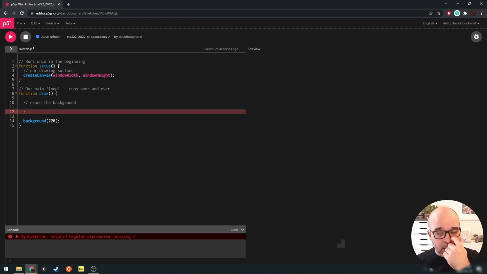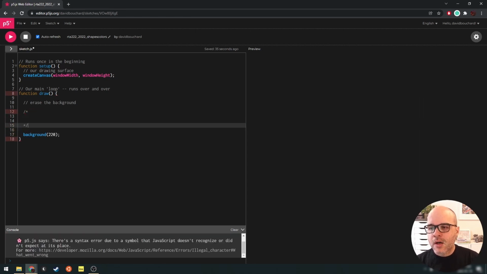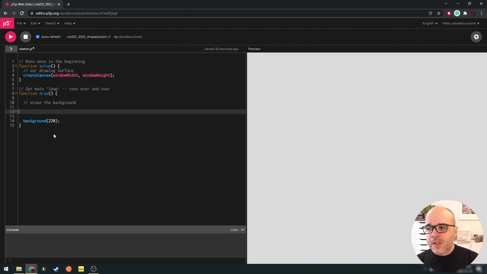You'll sometimes see this if you use the slash and a star, and then the star and a slash. This is a multi-line comment, right? Everything you put in between these is going to be considered the comment. I'm not going to use these so much, but it's good to point out because you might run into them in somebody else's code.